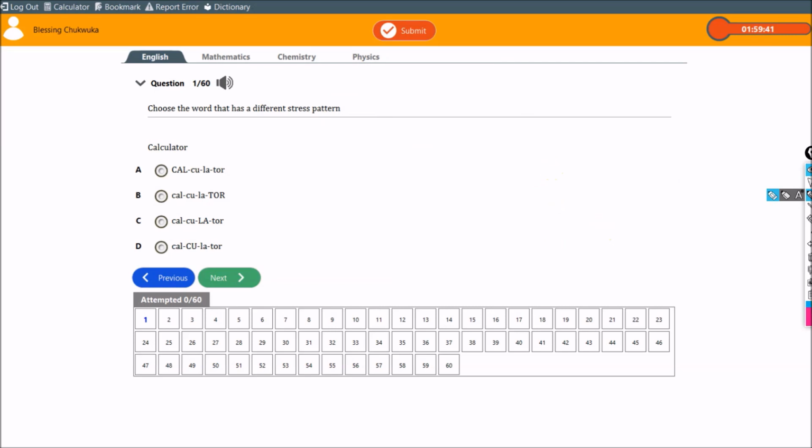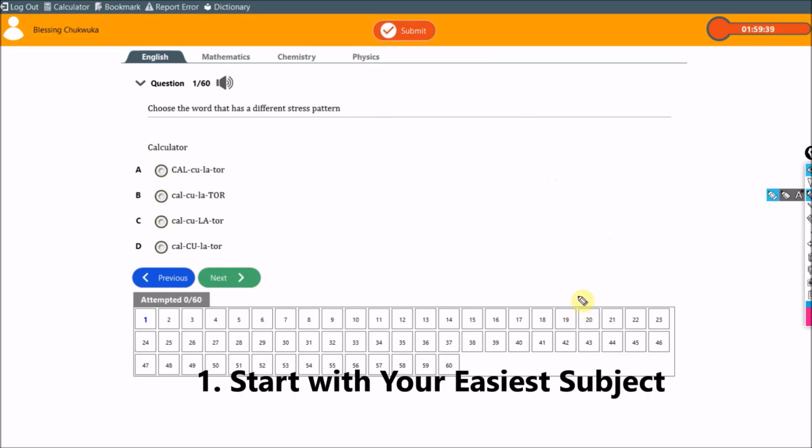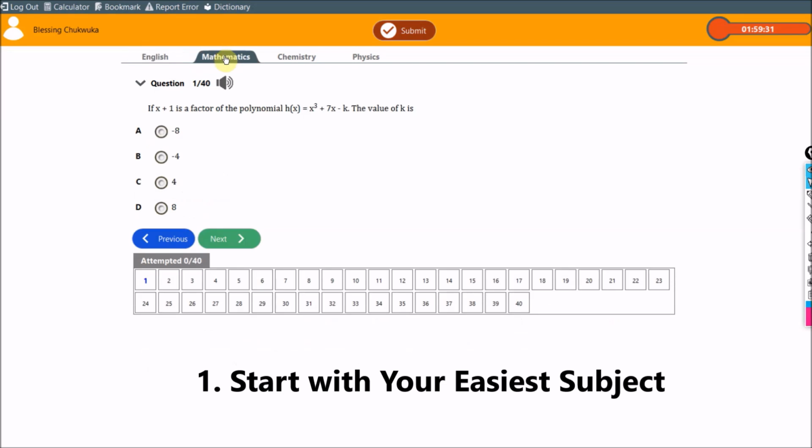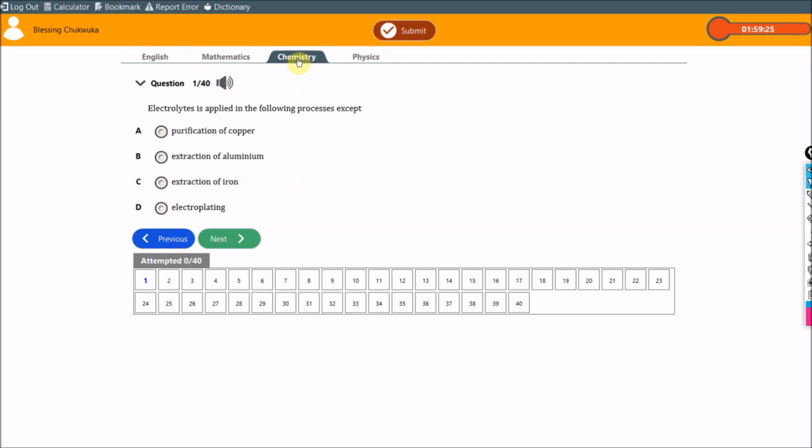Now, the first key tip is start with the easiest subject for you. If maths is your easiest subject, start with maths. If it is chemistry, start with the easiest, the one you are very comfortable with. Are you getting me? That's the number one tip.